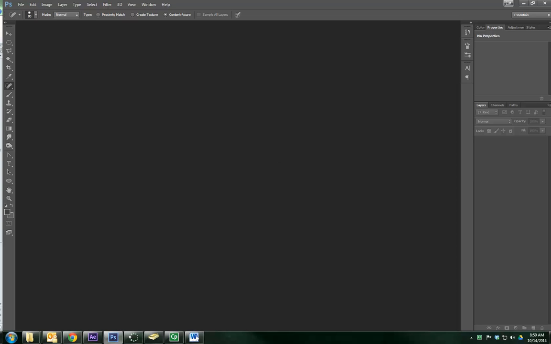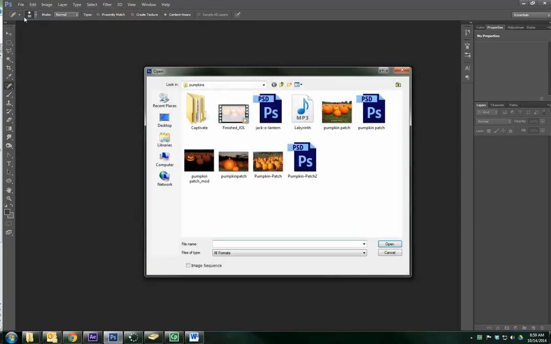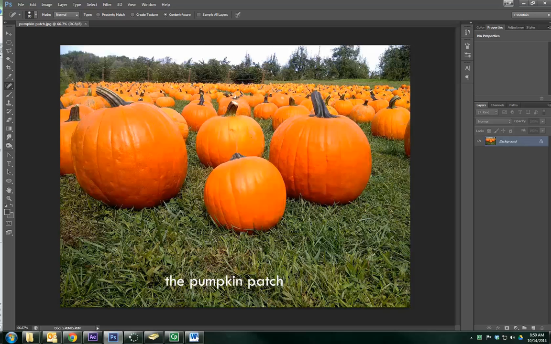Let's dive right in. I've already opened up Photoshop, and I'm going to get my image by going to File, Open. I've saved mine into this folder called Pumpkins, and I've named it Pumpkin Patch. You can see right away that the image is very different from what we're going to end up with after we've worked on it for a while.